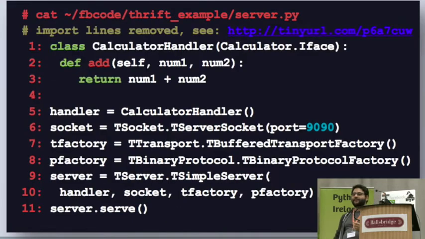So then you have to write the server. It's pretty easy. I wanted to fit everything in one slide, so I removed the import lines, but you can find them in the tiny URL. So you import basically those files I described before. Then you just define your handler, which is basically a Python object that inherits from your service.interface. And then you just define your method, which is the add method, and it does just the addition.